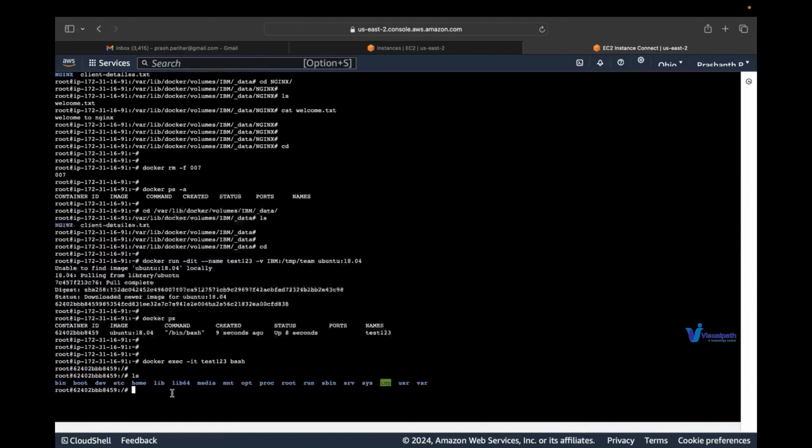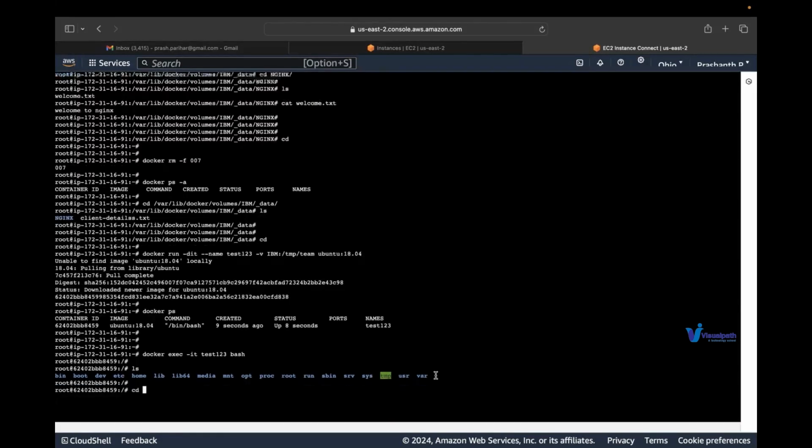What is the mapping path we have given? If you remember, this is our mapping path. IBM is now mapped to /temp/team. So where is your temp? /temp is here, already shown in green color. Let's go into the TMP folder, and inside that I will just go to this folder and do ls. You should see one folder, team.